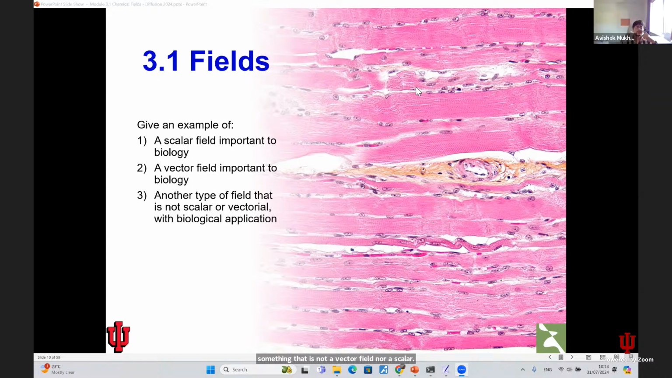The deformation gradient is basically a tensor that maps a point from the reference to the current domain. Perfect. So the deformation tensor is a tensor field relevant to biology. Thank you, Avishak.